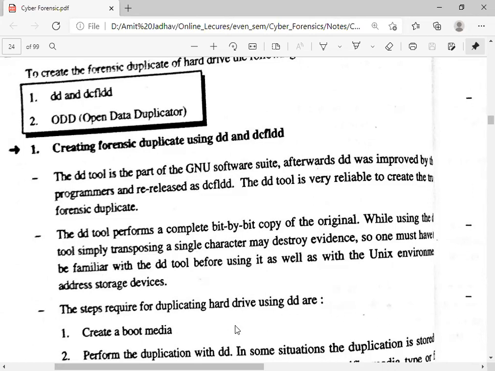One must be familiar with the DD tool before using it, as well as with the Unix environment that addresses storage devices. In this tool, DD reads character by character. It reads a single character and transposes it from one hard drive to another hard drive. If anyone does not know the procedure, they should take training for the same. It can be operated on Windows as well as Unix environments.